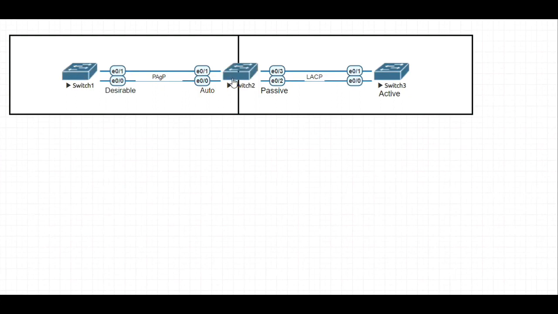But what happens when spanning tree is there? It's going to block one of the ports, and we do not want to miss out on bandwidth utilization. We want to ensure that we keep spanning tree and also have bandwidth utilization. So we are going to use EtherChannel. Let's use PAgP here and LACP configuration between switch 2 and switch 3. Let's begin with switch 1.